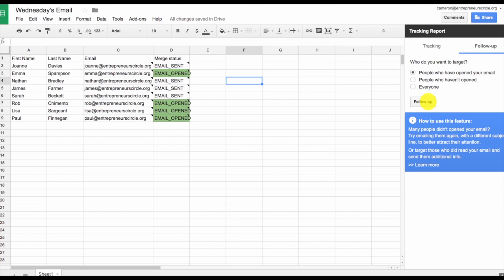So that's Yet Another Mail Merge. It's super cool, super easy, super simple, super fun, super exciting to watch these go green. Maybe I'm just sad. I don't know. But there you go. That's Yet Another Mail Merge.